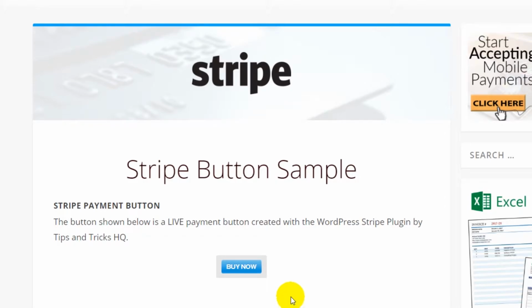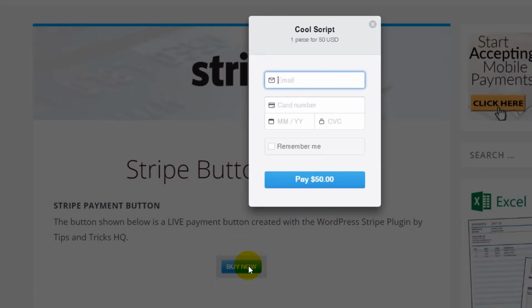Today, we're going to set up a payment button like this that when clicked, a Lightbox payment screen opens up like this. We're going to do all of this with WordPress, Stripe, and a free plugin.